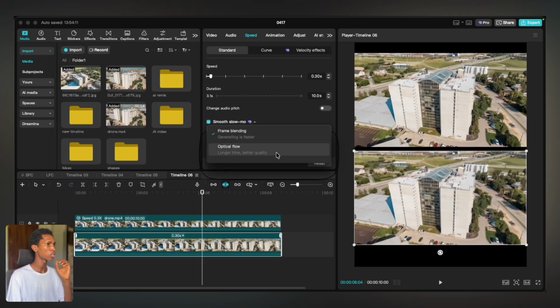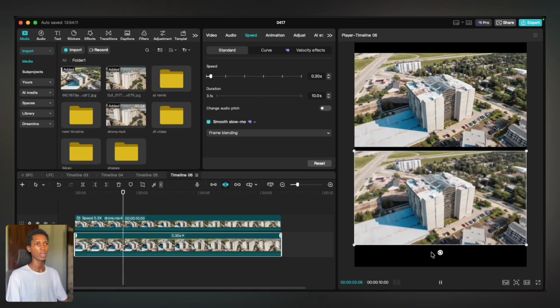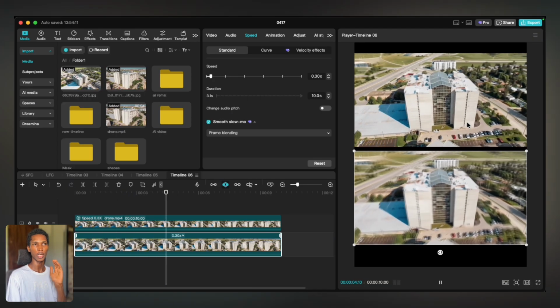Are there other options? So we have optical flow also. Longer time and better quality. But let's just stick to frame blending for now. So now you can see both videos. You can see very smooth, no jerk like this one.